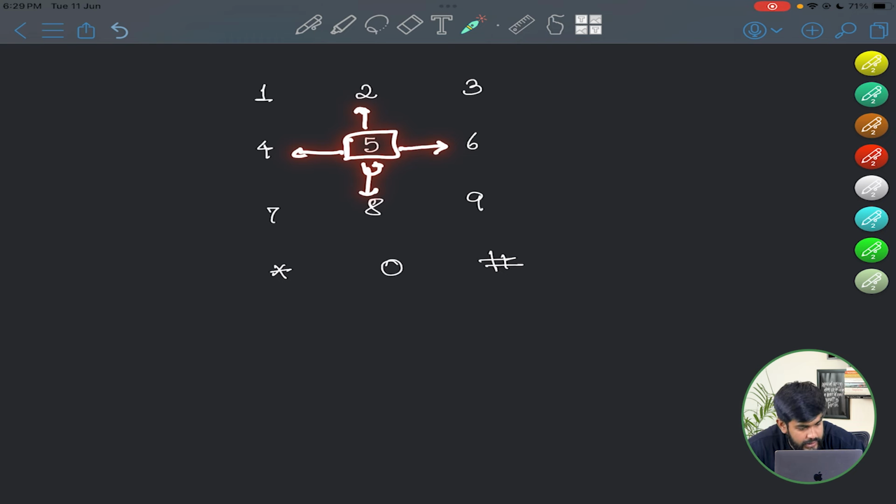This is the first thing. Diagonal movement is not allowed. That is, we are only allowed to move in just 4 directions: up, left, right, and down. And the very next thing is, these two are also not allowed.